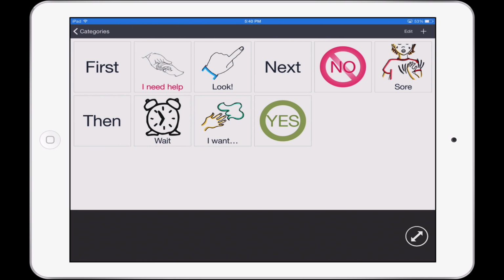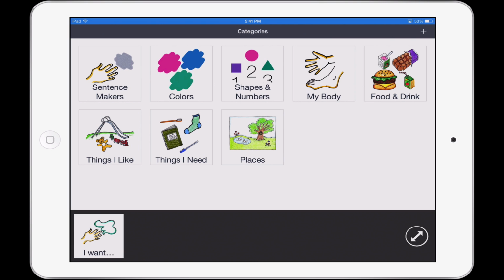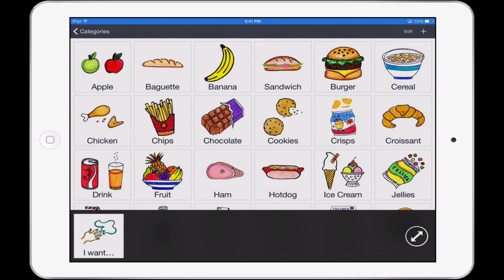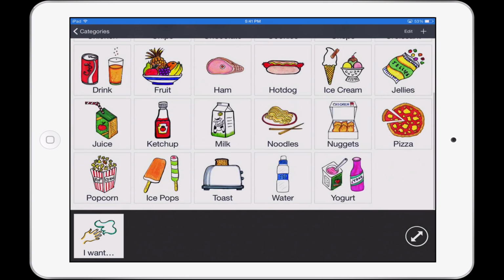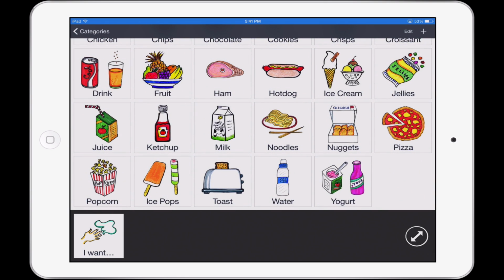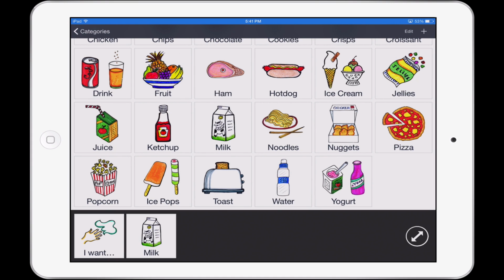We have a little bit of a screen delay here. So from here we go back to categories. You'll see that at the top left of my iPad. And then maybe go into food and drink. And here's some of the various items we have here. You can kind of scroll through them. So say the kid wants some milk, they can tap on milk. And there you go.